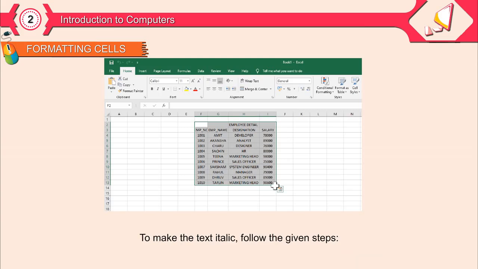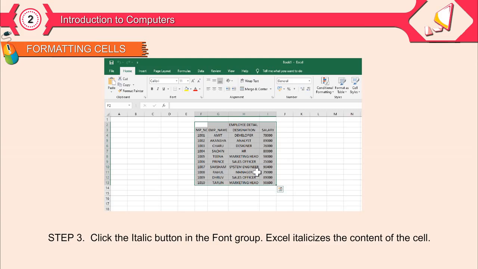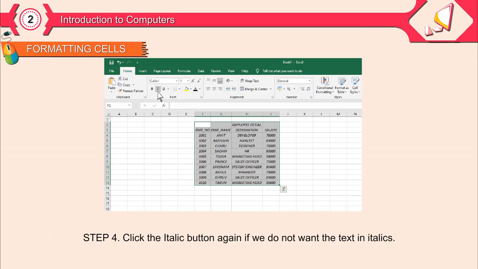To make the text italic, follow the given steps. Step 1. Select the cell whose text we want to make italic. Step 2. Select the Home tab. Step 3. Click the italic button in the font group. Excel italicizes the content of the cell. Step 4. Click the italic button again if we do not want the text in italics.